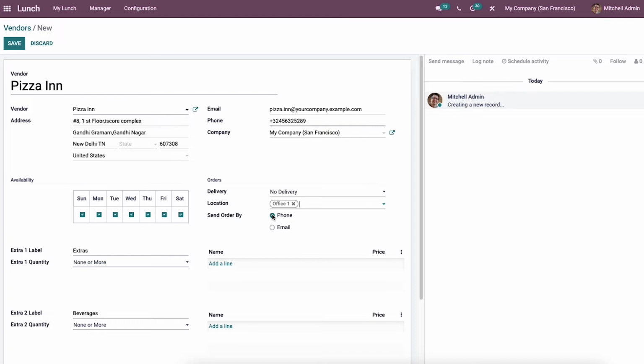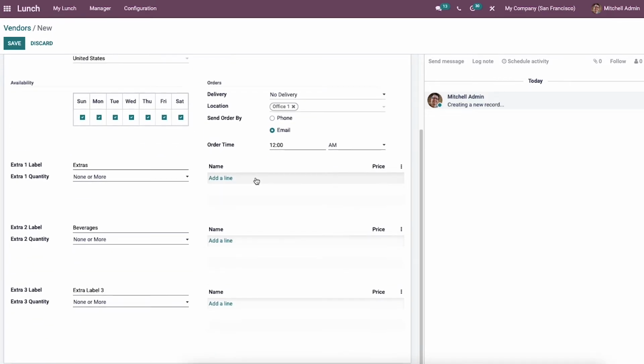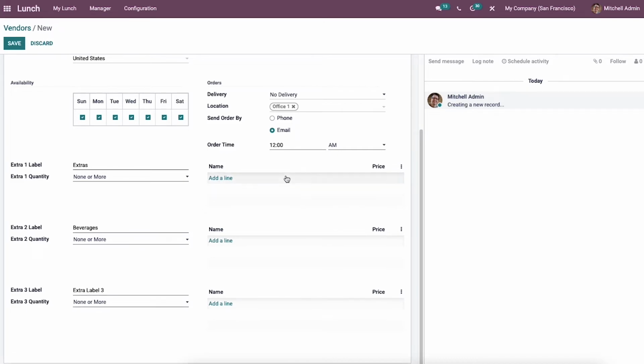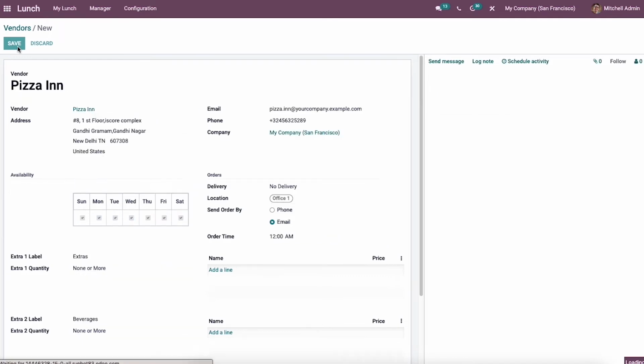Then you can enable the send order as email or phone by the vendor. By activating the email option, a new space for order time is visible for you. Here we can add the time for email notification for the ordered item. And there is a space to add the product names brought by the vendors and apply the price for items. For that, we can click on the add a line option inside the name title and enter the details of the item here. So we can click on the save button to save this.